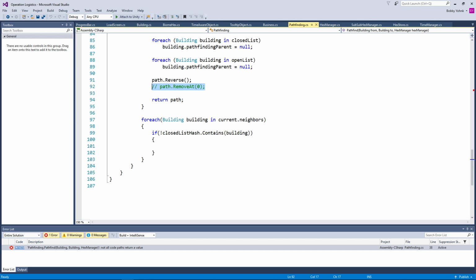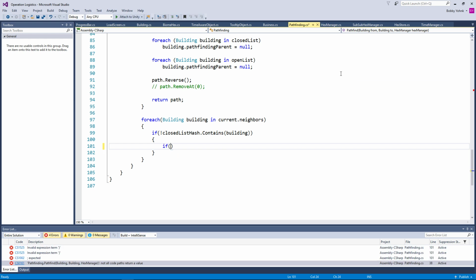So then we just need to, let's see, for each building in current.neighbors, I just need to find where we were here. So that's here. Gotcha. So we were determining if it was walkable or not. I think for right now, we're going to go ahead and say if, and then slash asterisk for a block comment here. And we're just going to say if building.walkable in comment. I don't know if we're going to uncomment that or not, but for now, that's what we're going to do.